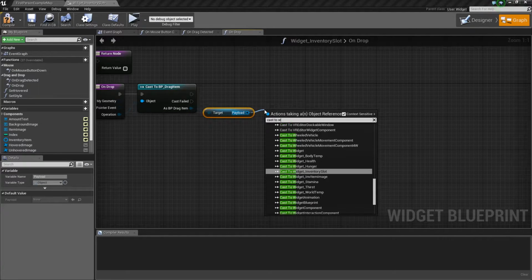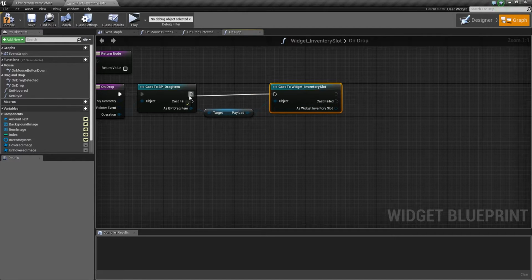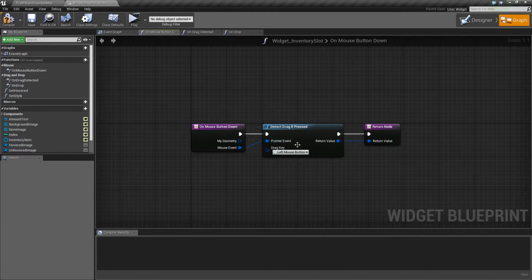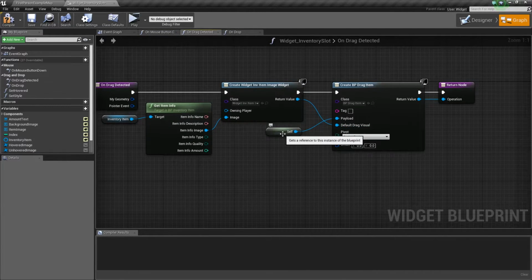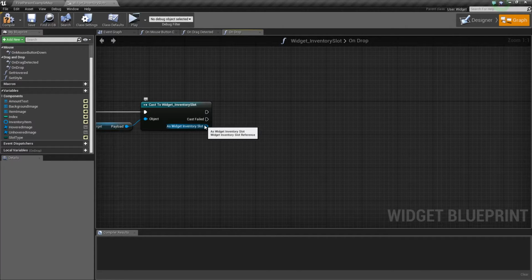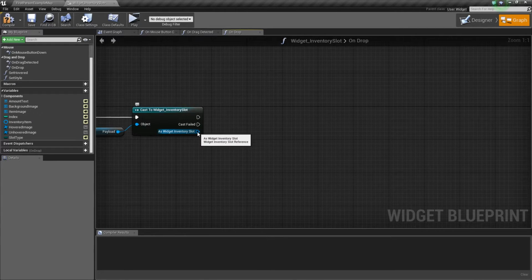And then we'll cast to our widget inventory slot. Now this should succeed, because we know that we're detecting that and we're passing through this widget slot itself as the payload. So the next thing that we're going to do is, I'll work it all out first, and then we'll go through and I'll explain what's going on, just to avoid any confusion while doing it. So basically we're going to take our inventory slot here.